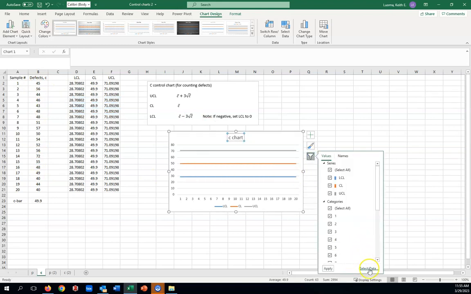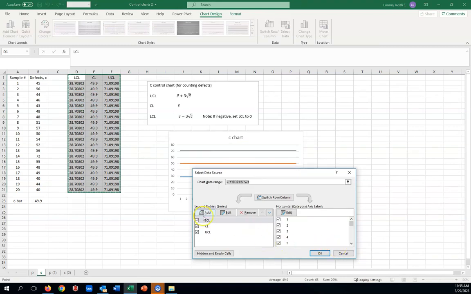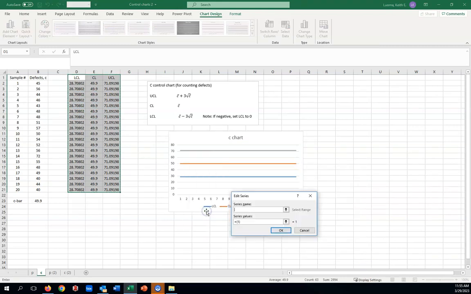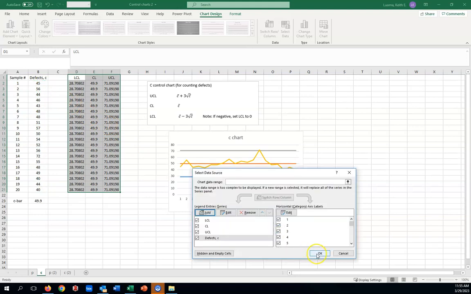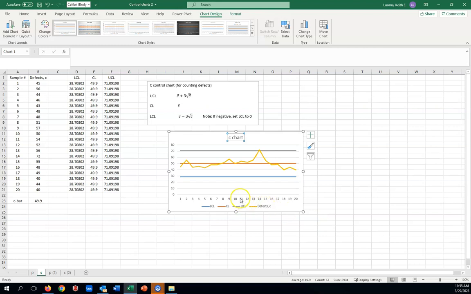So click the funnel, select your data. You don't see what you need here, so you need to add it. And our series name would be here defects, or C. Our series values would be those 20 values beneath it. And there we go. We chart them. Now notice at sample 14 it would appear that we are probably exceeding our control limit. So let's actually look at the data and see if that's true. At sample 14 we got 72, and notice that is above the control limit of 71.